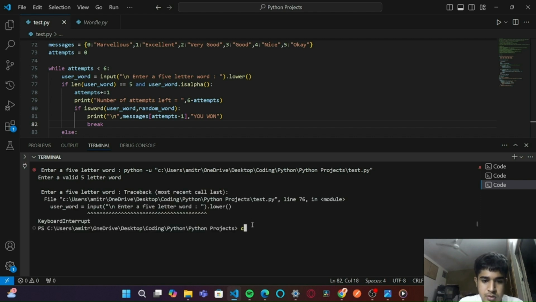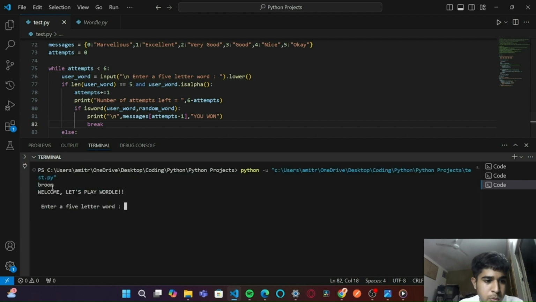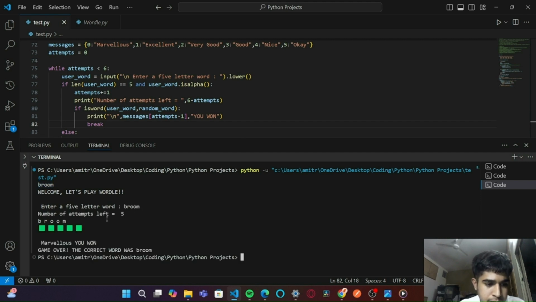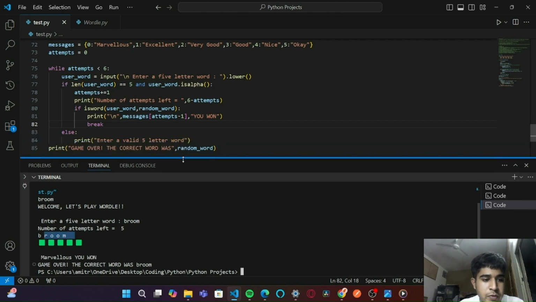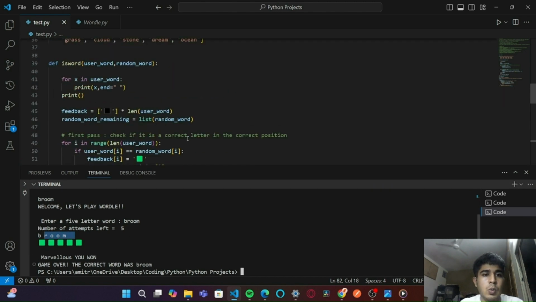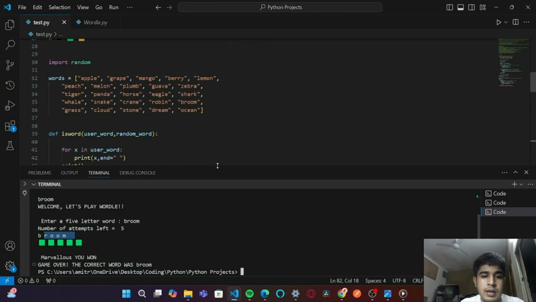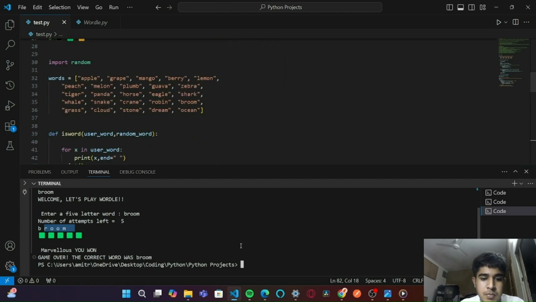Control C, CLS. So broom is the word. Let me just do broom over here. Number of attempts left 5. Broom, marvelous, because I finished it in the first attempt, so it's working fine. So we've successfully built a Wordle game. We can test it again with maybe another word.